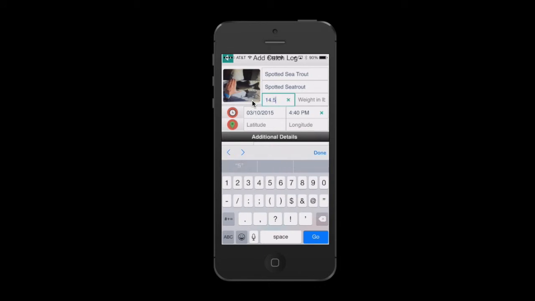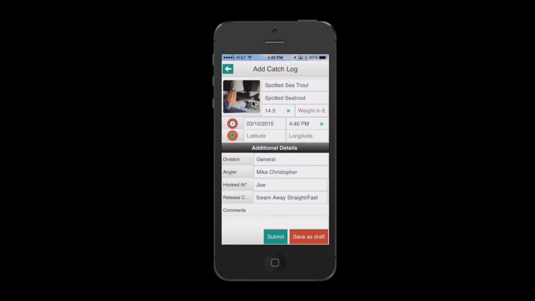I enter in the length, select done. The weight is optional, so at this time I'm not going to put it in. You'll notice there's a date and time stamp automatically recording what time I actually recorded my catch. And optional, if I press the green pin, the latitude and longitude of where I caught the fish will be recorded.